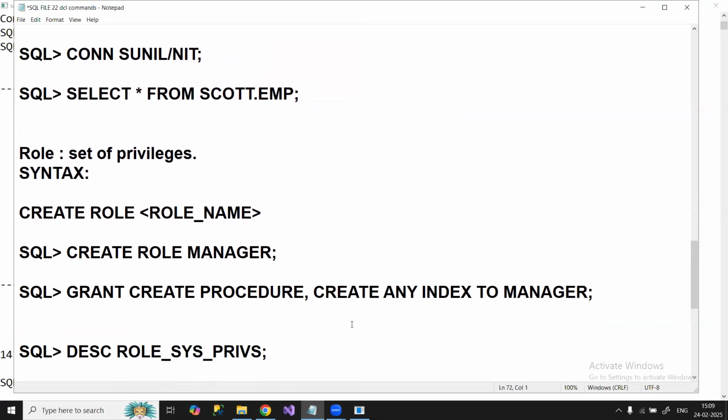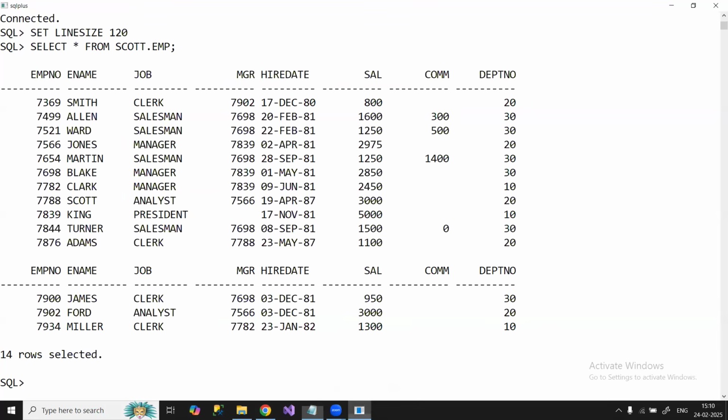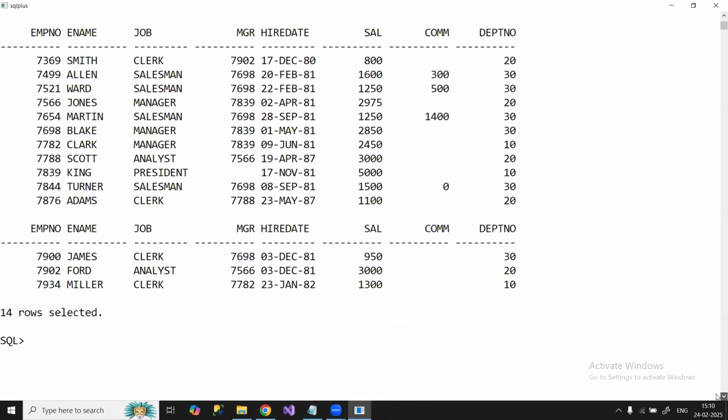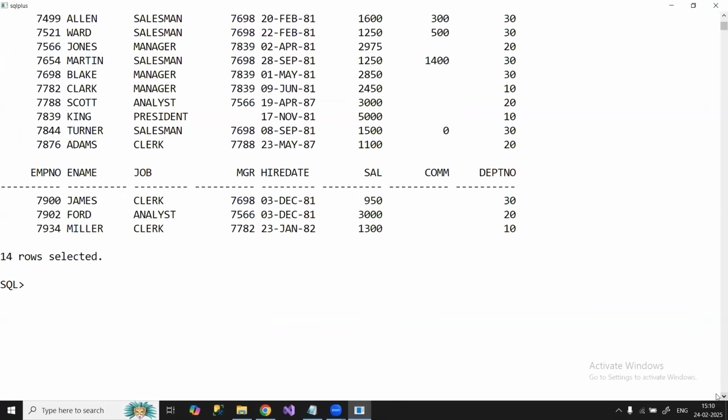Now here we are going to create a new role, like connect, resource, DBA. See here I am creating a role. Role means a set of privileges, or rights, or permissions. Privileges means permissions. So here I'll say create role manager. You can give any name. I'm just giving manager.